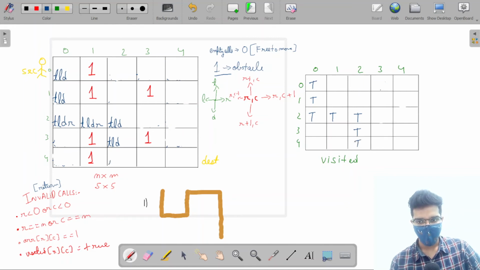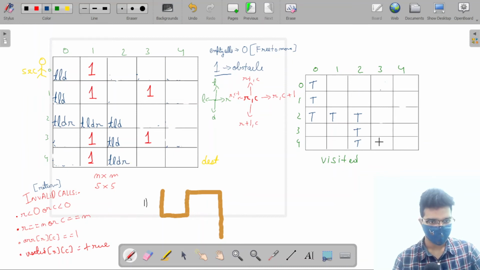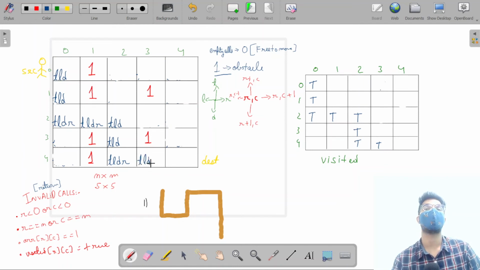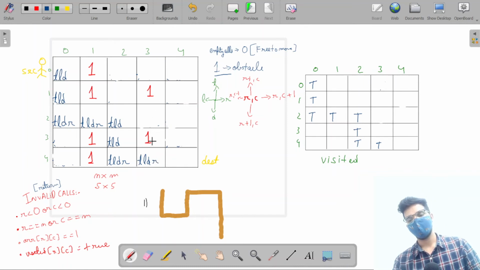We reach here. Top call, visited. Left call, obstacle, 1. Down call, your row will increase and you will get out of the matrix, not allowed. Right call, allowed. Mark true here. Here, top call 1 not allowed, left call visited, down call you will get out of the matrix, right call allowed. Also you reached your destination, so you got one more path.